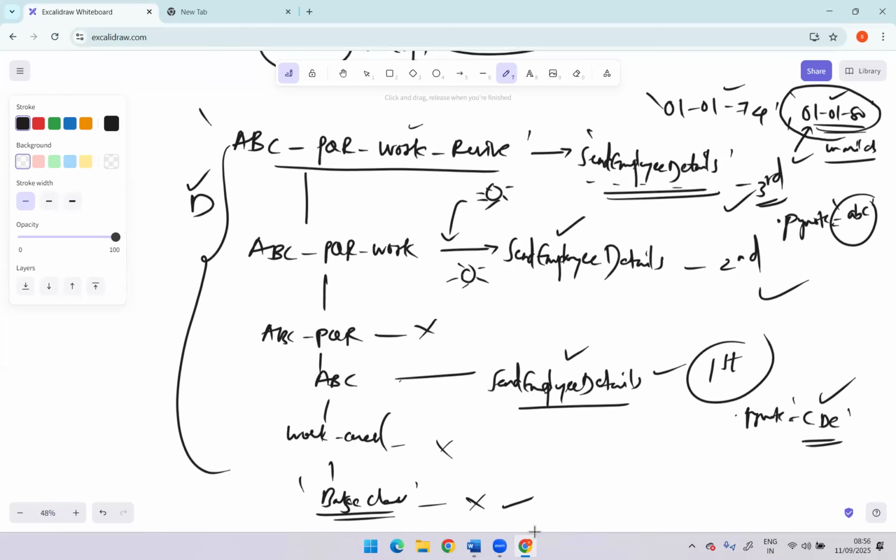It will try to find till the base class. We don't have it here. We don't have it here. So we have it here. First, it will execute this data transform. Now my PV node value will be CDE.